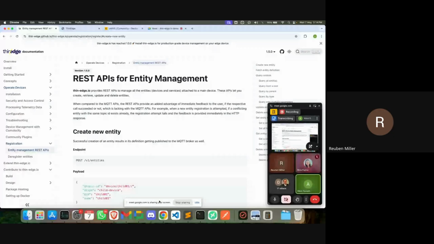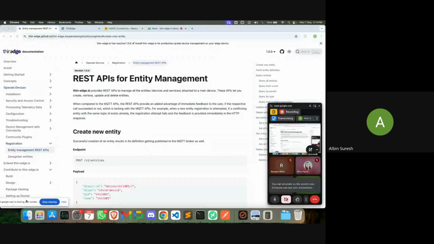Okay, so now we wanted to give a quick overview of the entity store API that we put in. For that, I'll hand over to Alvin. Yeah, thank you, Ruben. Let me share my screen quickly. Hope you can see the browser. Yes, we can. All right.